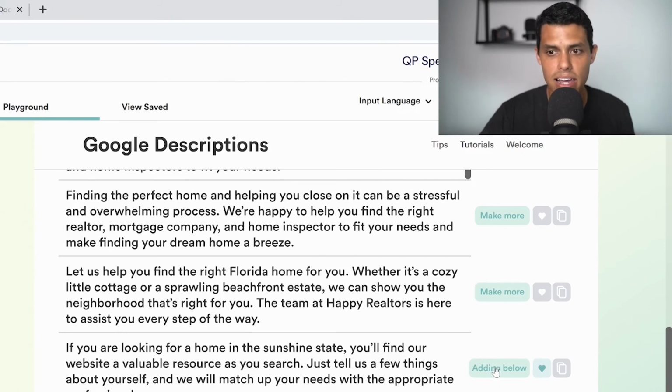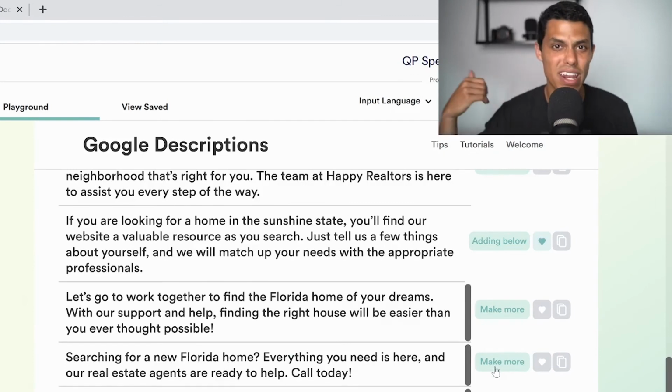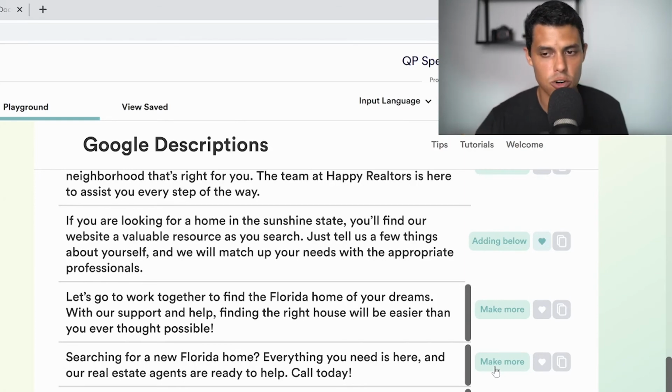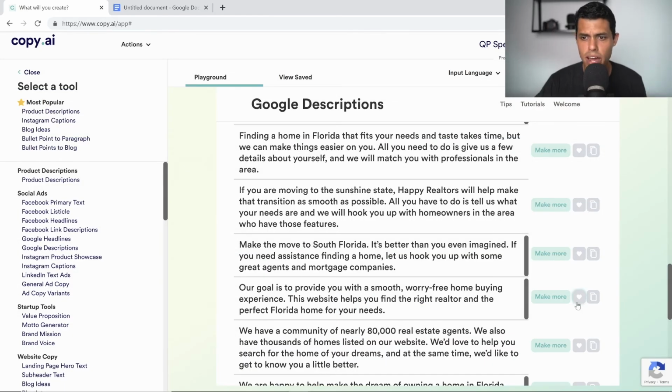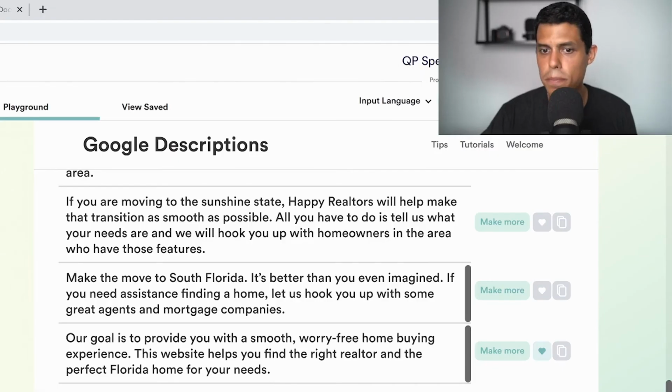So let's go and click make more and let the system create even more results to actually have at least 3 to 5 options so we can A/B test inside the Google platform. So right here we have: Our goal is to provide you with a smooth, worry-free home buying experience. This website helps you find the right realtor and the perfect Florida home for your needs. Super clear, straight to the point. I really like it. Then we have: We're happy to help make the dream of owning a home in Florida become a reality. I really like this one.